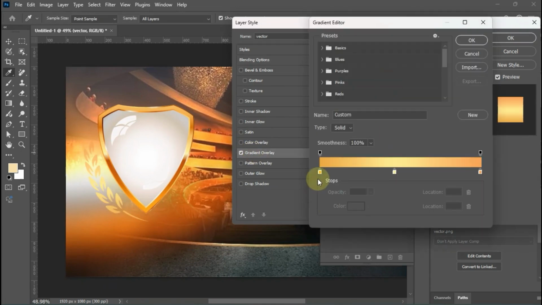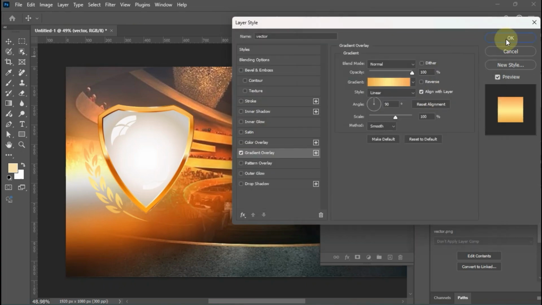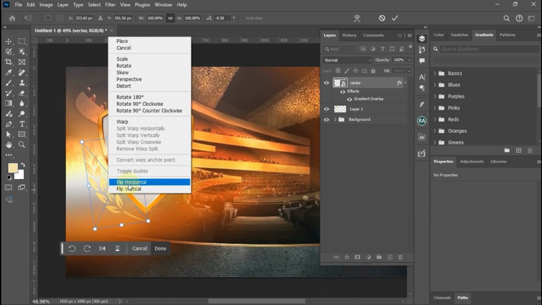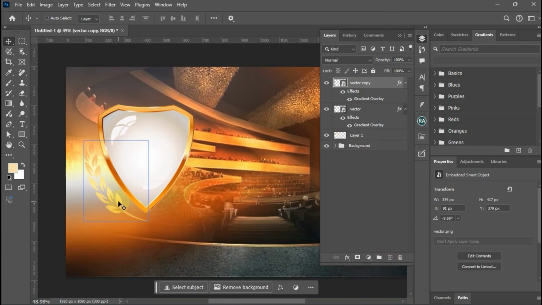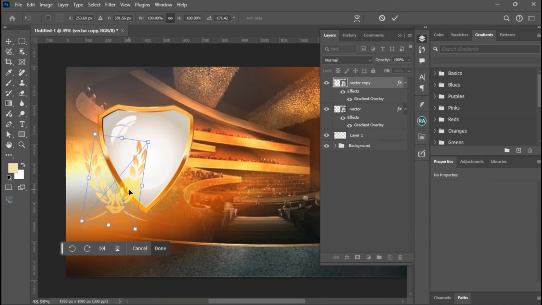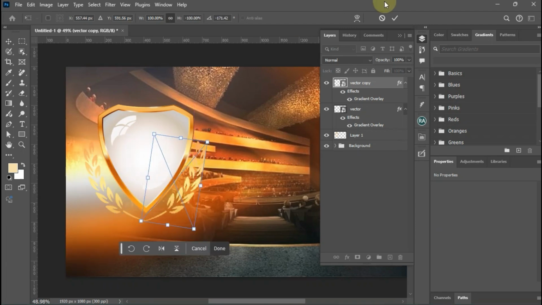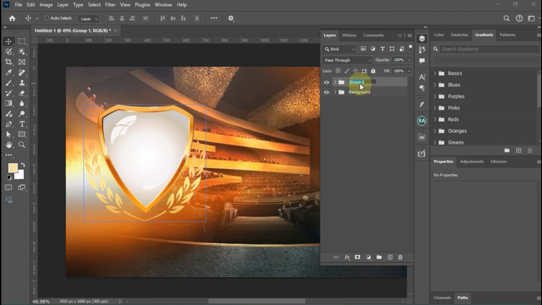Then set your gradients like this, and also mirror like so, the end like that. Then press OK, and you can duplicate this. Just drag that into that plus icon, two of this, then Control T, then flip that. Then you have this shape. Then you can group that as a shape layer.